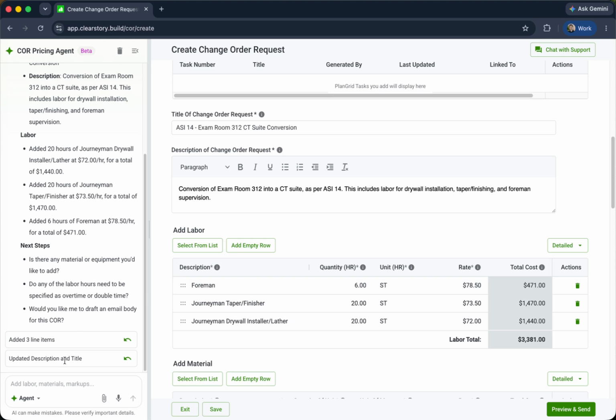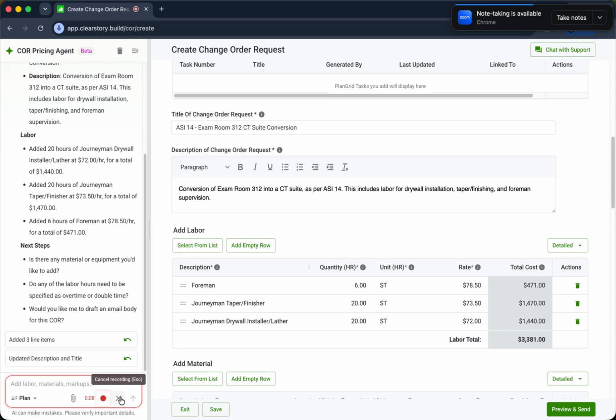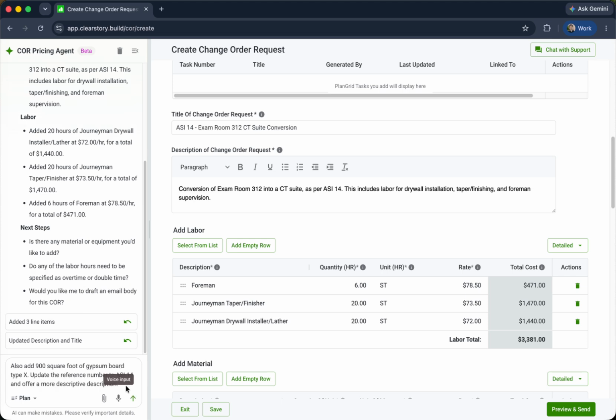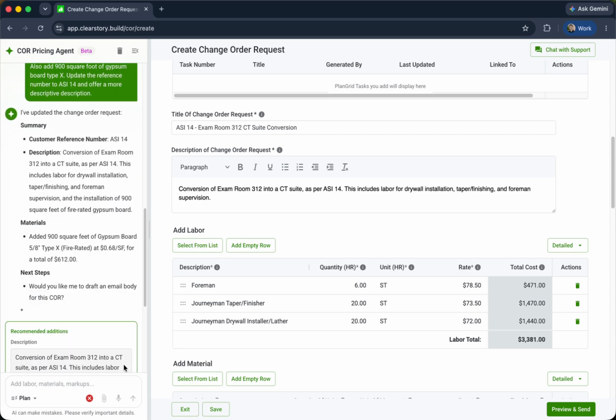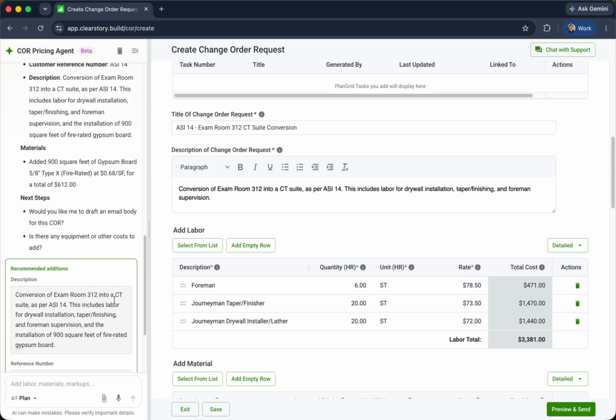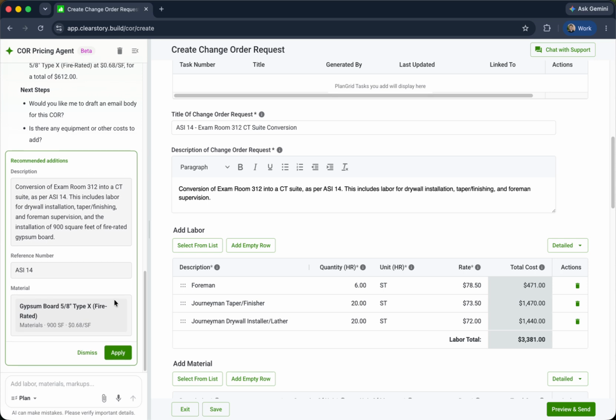So let's wrap this up by going into plan mode and asking it to also add 900 square foot of gypsum board type X, update the reference number to ASI 14, and offer a more descriptive description. So again, we'll wait for it to transcribe, we'll send that message, and again, the agent will show you that it's thinking. However, because we're in plan mode, the agent will show you a card of its recommended changes.